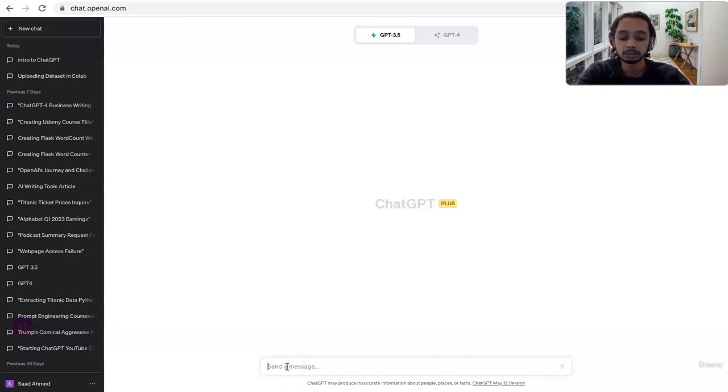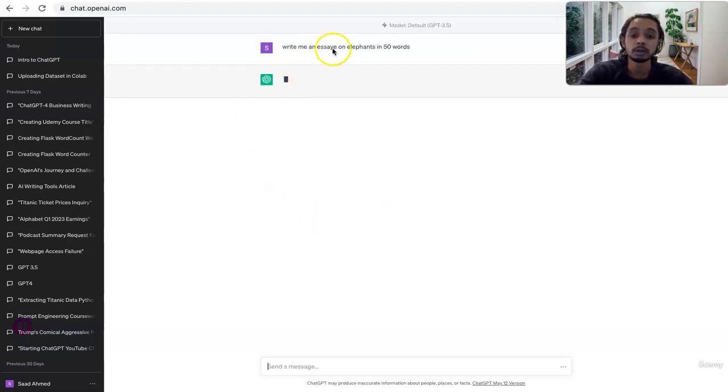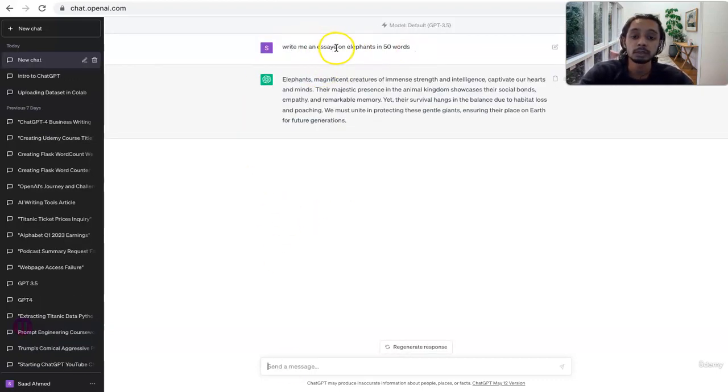Let's first write a basic prompt. Write me an essay on elephants in 50 words. So keep it small and simple. I made a spelling mistake, but GPT was smart enough to understand that.